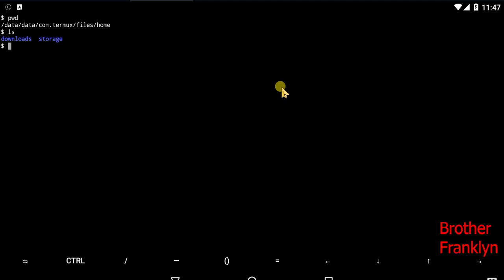So I'll do cd, change directory. I want to change my directory from home to download. So I say cd download. When I hit enter, remember our other command, the ls command, to list what is inside the download. When I do ls, I see that there's nothing inside the download.